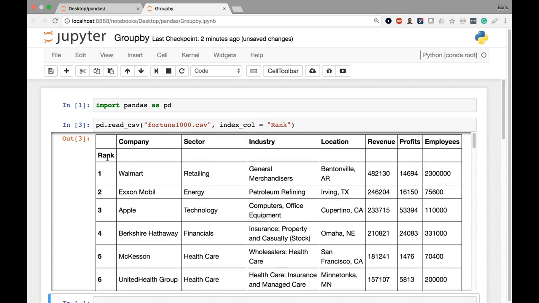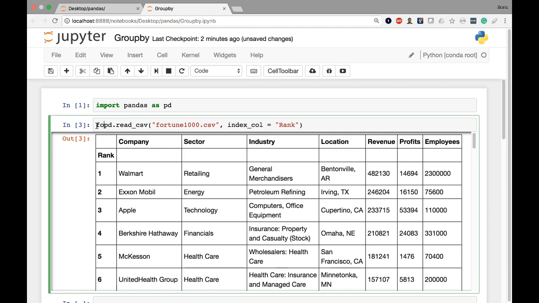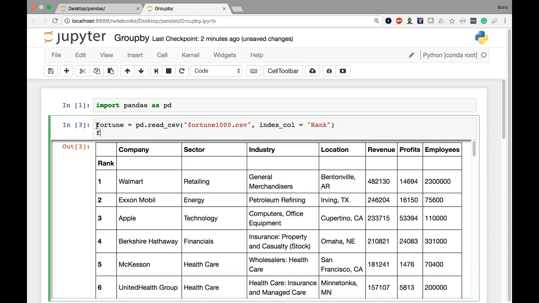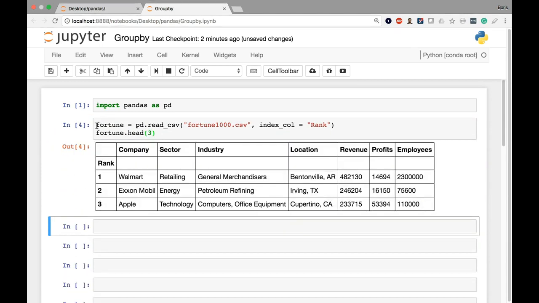So I'm pretty satisfied with this result, so I can go ahead and store it in a variable. I'm going to call that variable Fortune, and as always, I'm going to use the head method to preview the first 3 rows and just give us a frame of reference when we're working with this data frame.